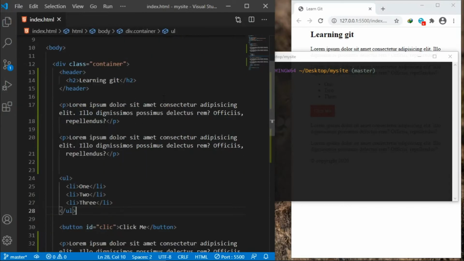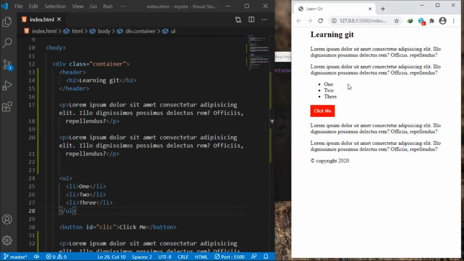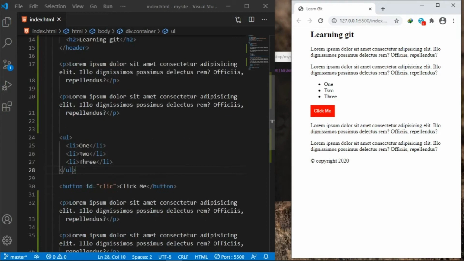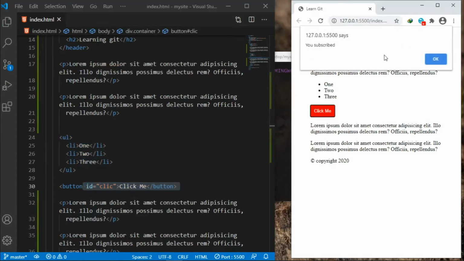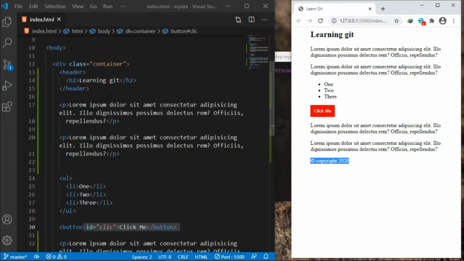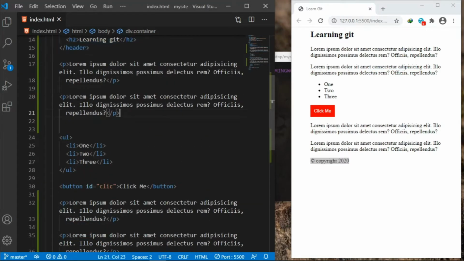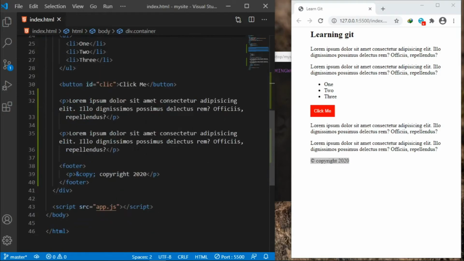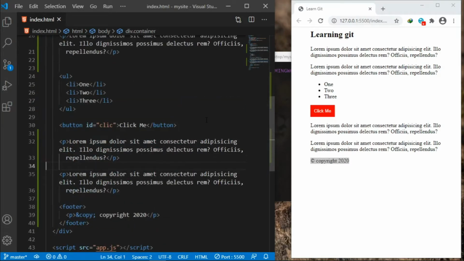Another thing is I added some markup to this file. Remember, if you watched the previous tutorials, I just had this unordered list and the button which you click and it shows you subscribed. Very simple. So I just added this header section, some paragraphs, and the footer section. This is the simple markup that I added to the file, and we are going to do some recap of the commands that we have been using as we go on.